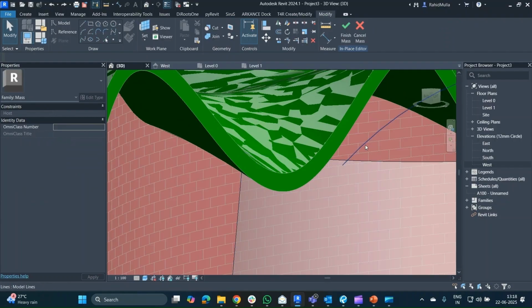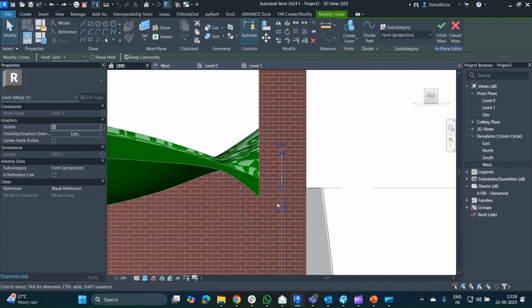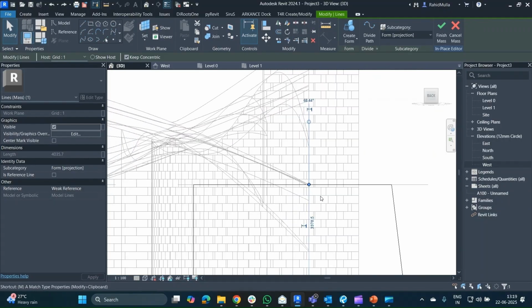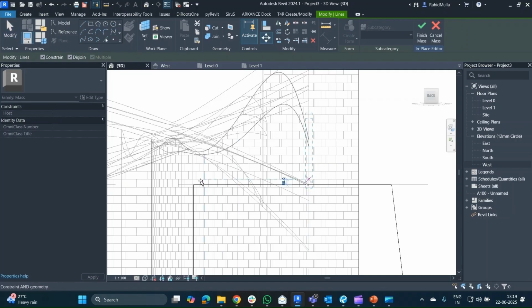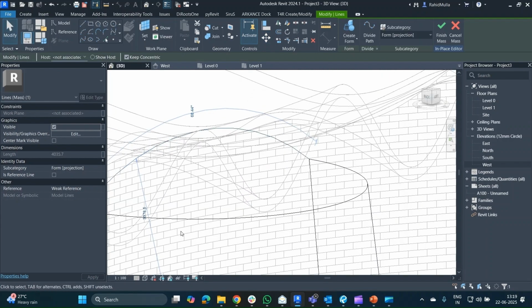Okay, let me just go to back view, and I will go to wireframe mode here, and after selecting that line, I will go and turn off this option of constraint. I hope it has come at the correct place.